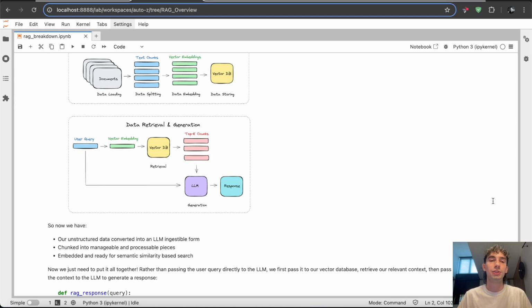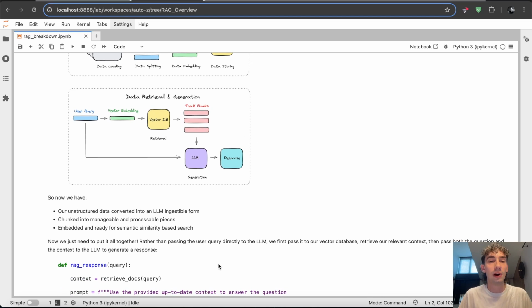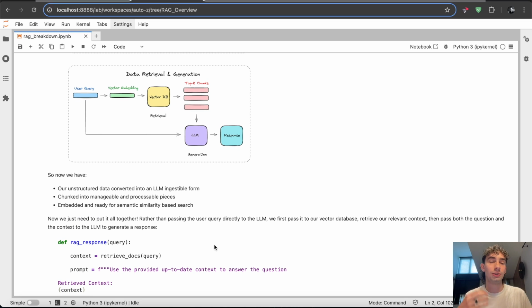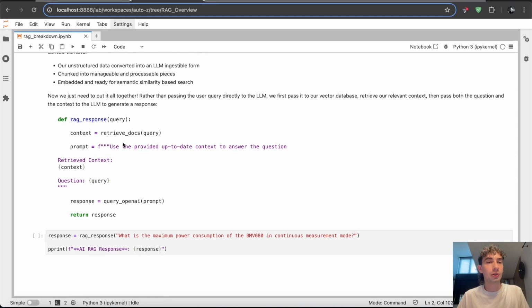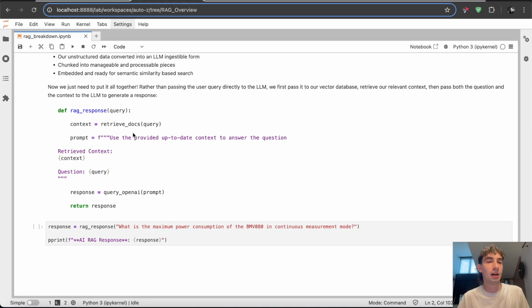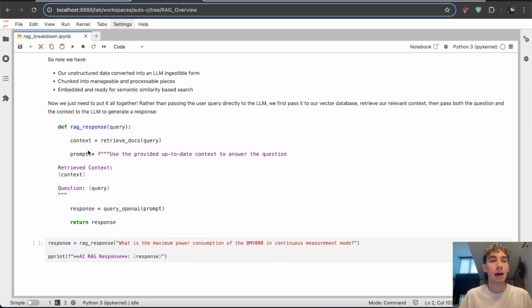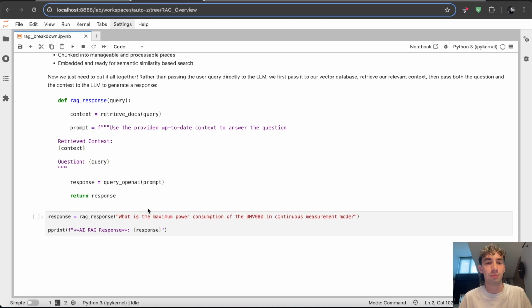So now all we need to do is put it all together into something that looks a little bit like this graph. Rather than passing the user's query directly to the language model, we'll first pass it to our vector database, retrieve all of our relevant context, and then pass both the question and all of that context at once to the language model to get its response. In a little bit of pseudocode, that looks like retrieving first the context from our documents, popping that all into one single prompt, so having our context plus the question that we were asking, and sending all of that over to the language model. So without further ado, let's do just that.